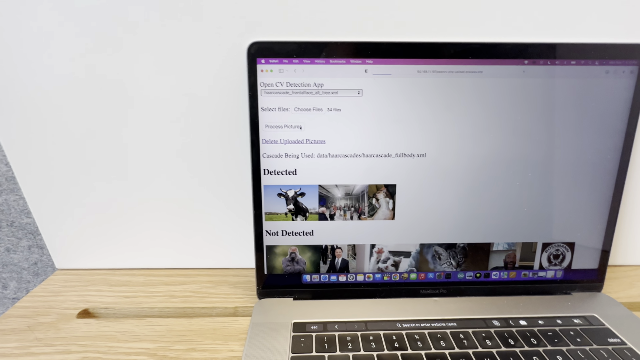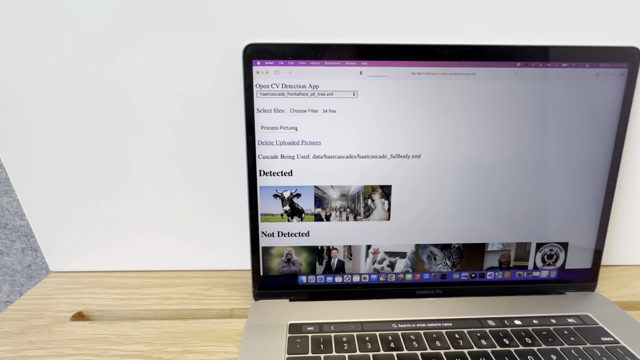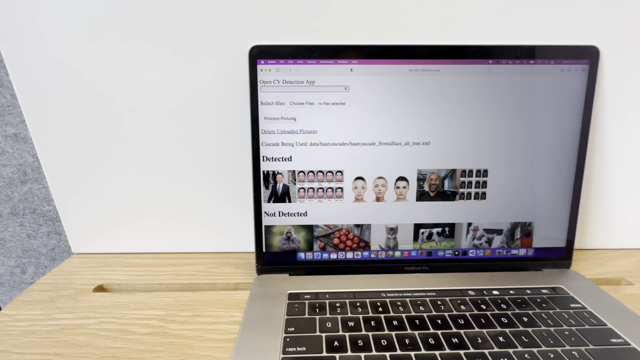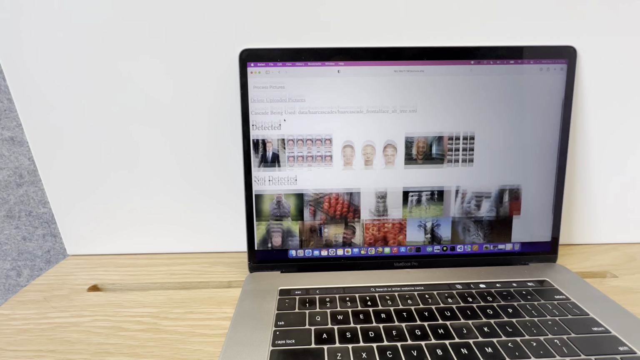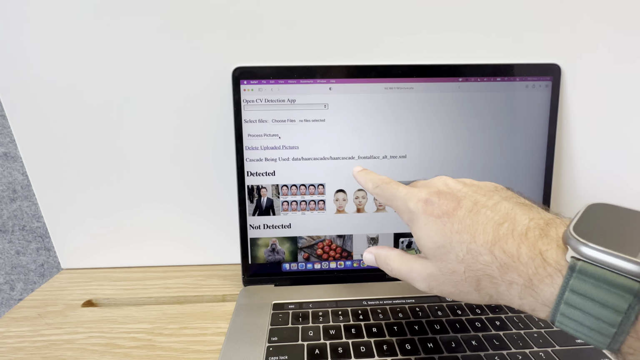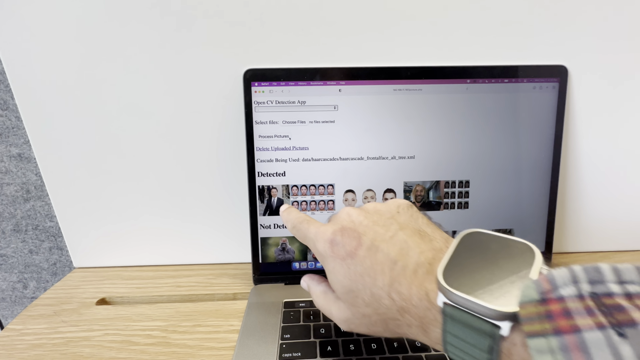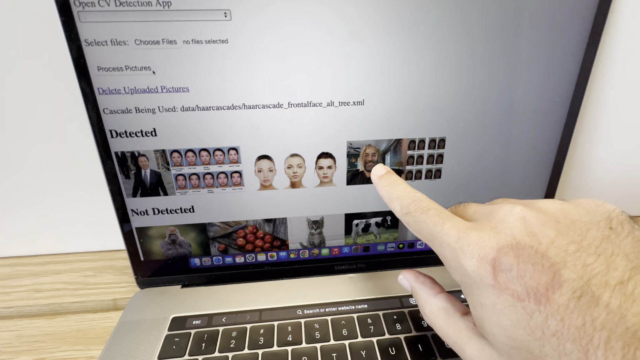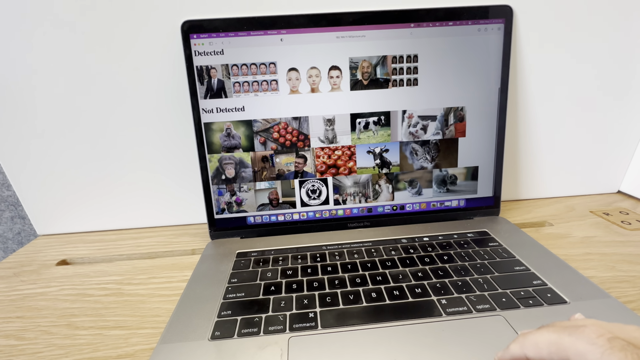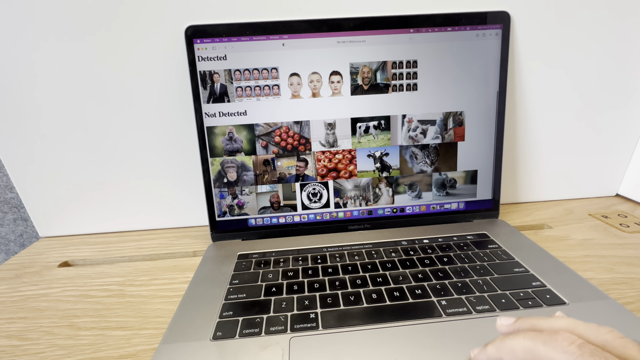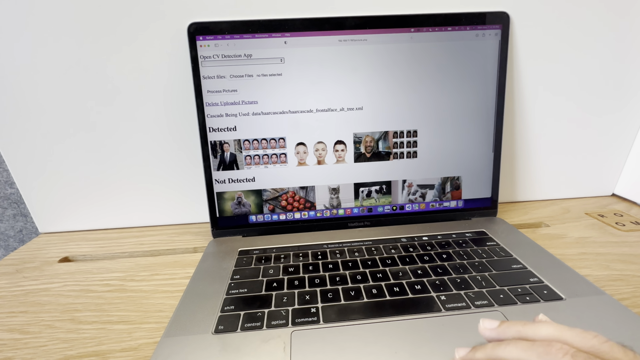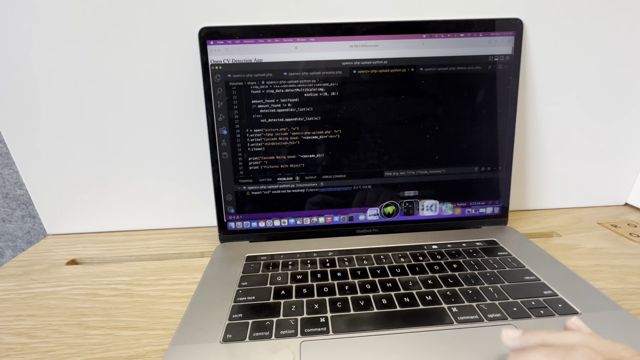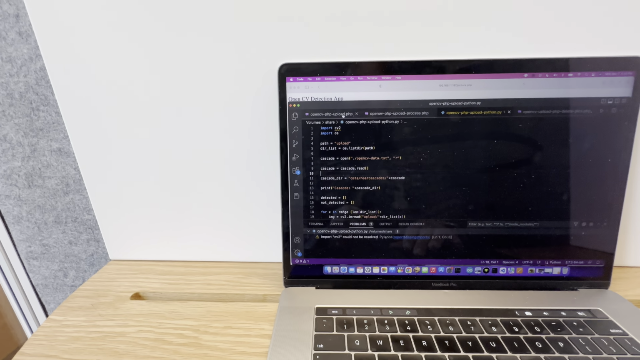I haven't done as many as 34 pictures yet with this particular thing. But anyways, it's going through and scanning, and there you go. So 34 images under frontal face alt tree, frontal face, look at me, frontal face, and these are not frontal faces. So there you go. That kind of gives you an idea of what's going on here. If we take a look at the code, basically this is done with 4 scripts.